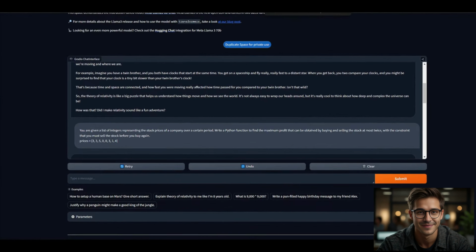So next, we're going to be assessing how the models solve challenging Python problems. These are pretty tough problems for large language models to solve, but it looks like the 8 billion parameter model was even able to solve it. This is where I asked it: you are given a list of integers representing a stock price of a company over a certain period. Write a Python function to find the maximum profit that can be obtained by buying and selling a stock at most twice, with the constraint that you must sell the stock before you buy it again.